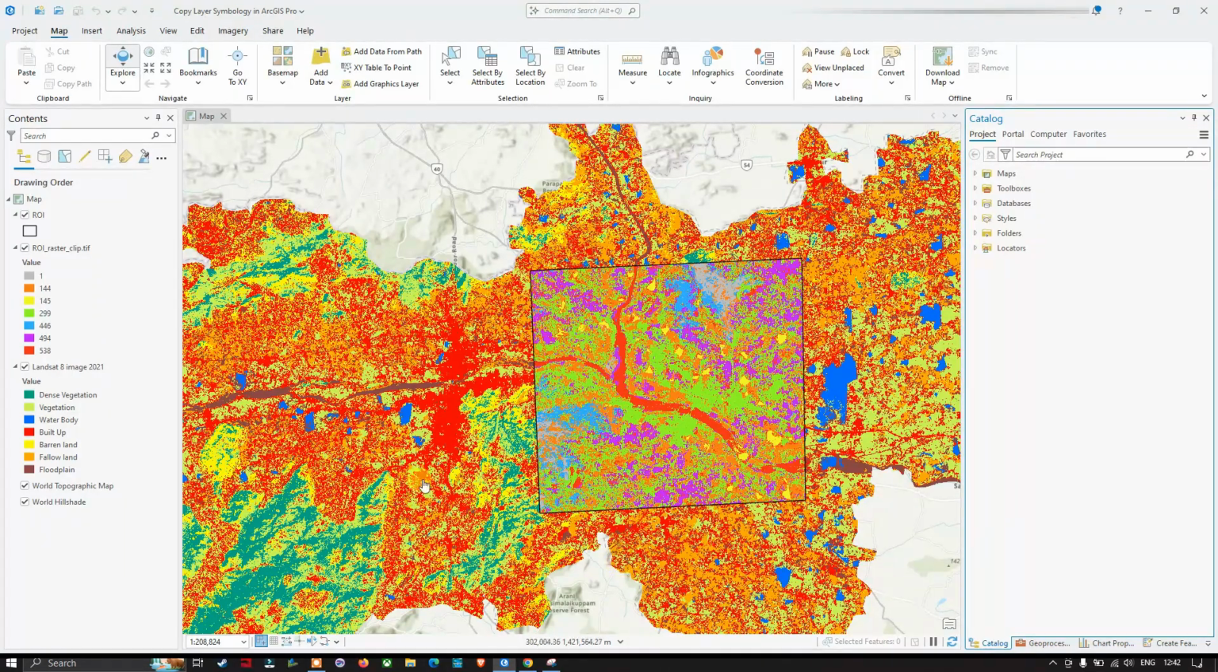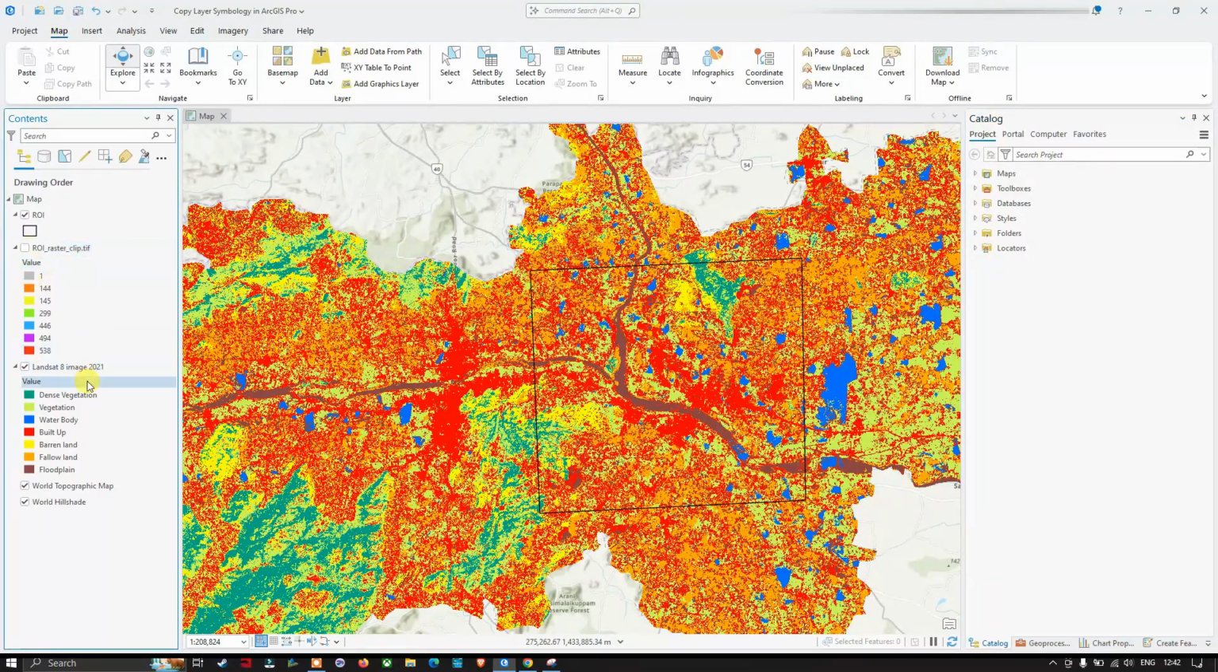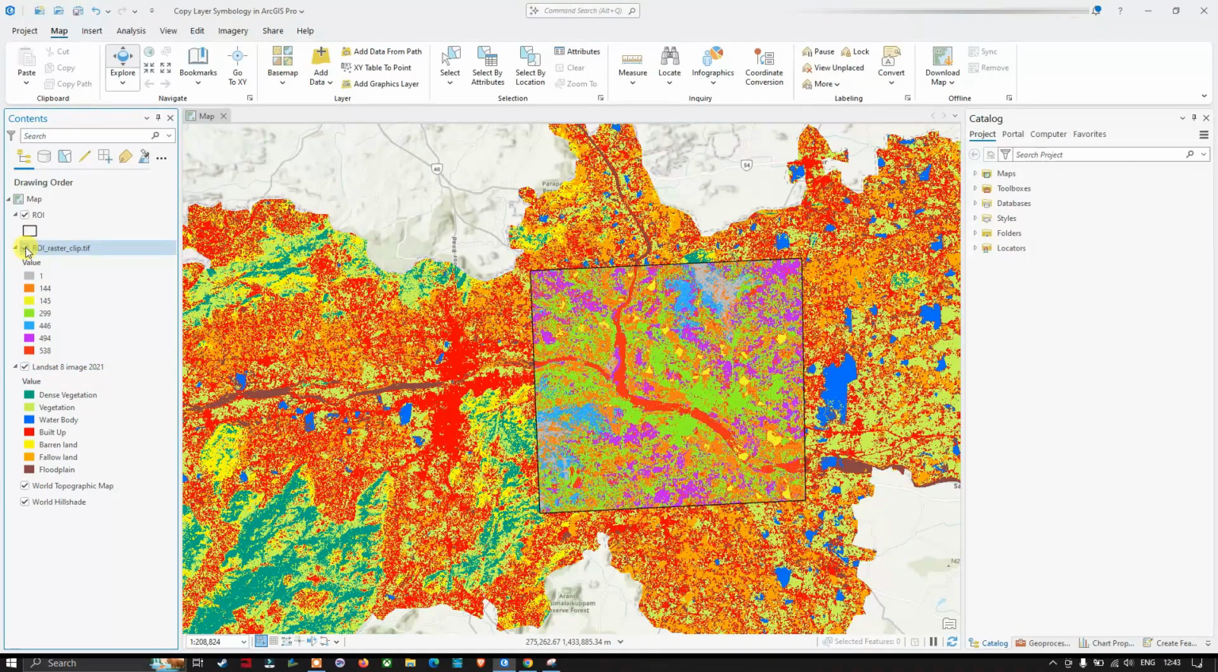For example, here we have two different layers in the contents section. The first layer is a subset of this layer called Landsat 8 Image 2021. So in this layer, I want to apply the symbology of the Landsat 8 image 2021, for example, the class names and the colors, to match this layer. So how to do that? We're going to copy the layer symbology of Landsat 8 image to this layer called ROI raster clip.